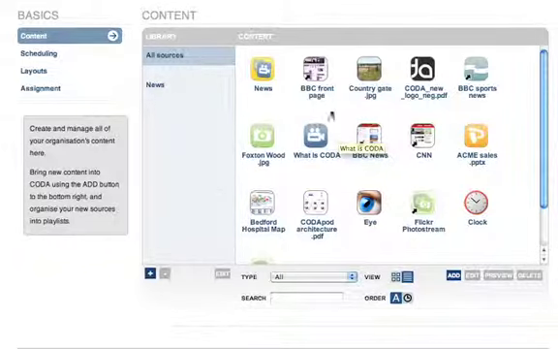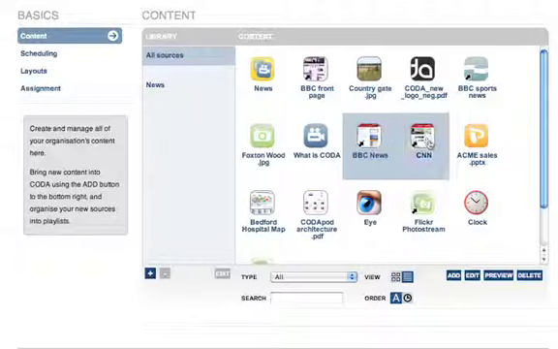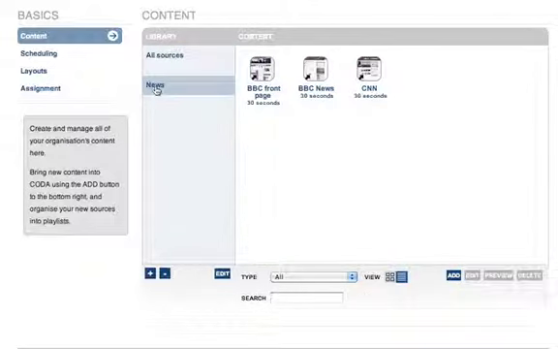To put things in it, I just select them and drag them from the right into that playlist. I can select multiple things at once if I like, drag both of them. So now all sources here shows me all of my bits of content, and click on a playlist and you'll see only the things that are in the playlist.